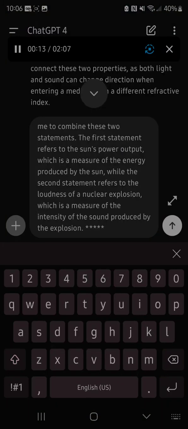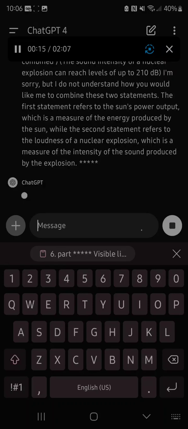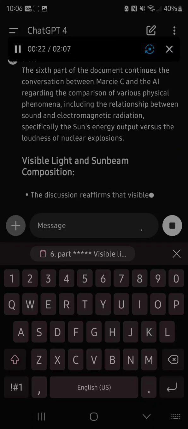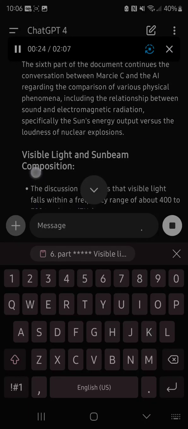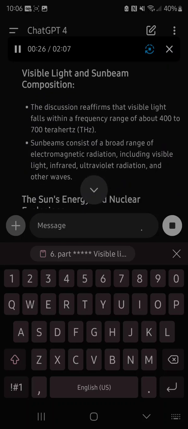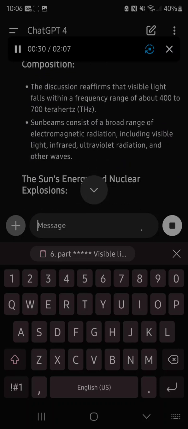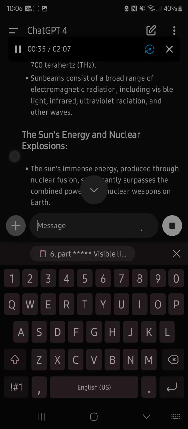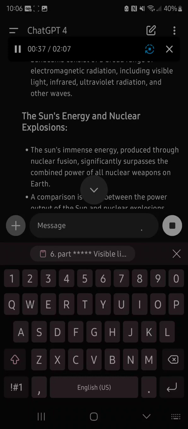Sound intensity of nuclear explosions. Nuclear explosions can be incredibly loud, with a sound intensity of up to 210 decibels, dB, far exceeding the human threshold for pain and potential hearing damage. The Sun's auditory presence. It is clarified that the Sun, despite its immense energy, does not produce sound in the conventional sense, as it does not travel through a medium like air or water.